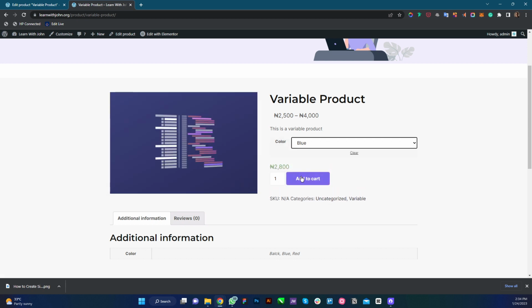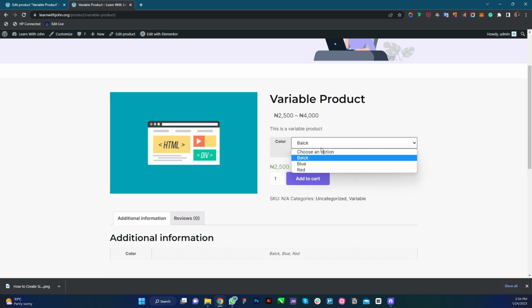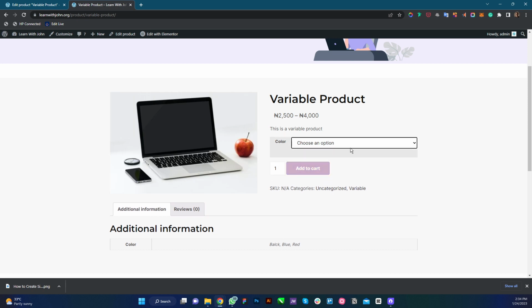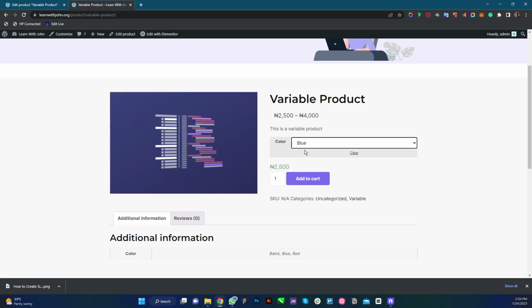So we have blue, it changes the picture. If you notice, we have red, it changes the picture. We have black, it changes the picture. And that's all. If you don't choose anything, it shows you the default picture. So anyone can buy any of these options, right? And you notice that the prices change as well.